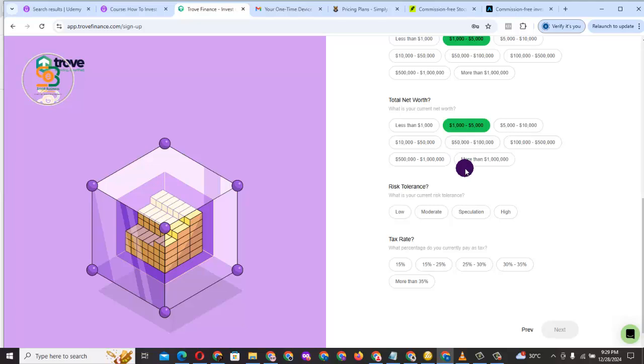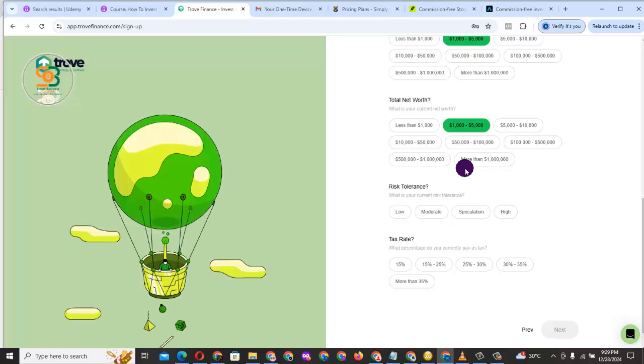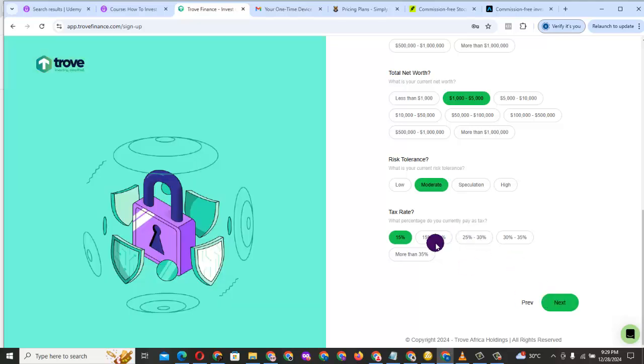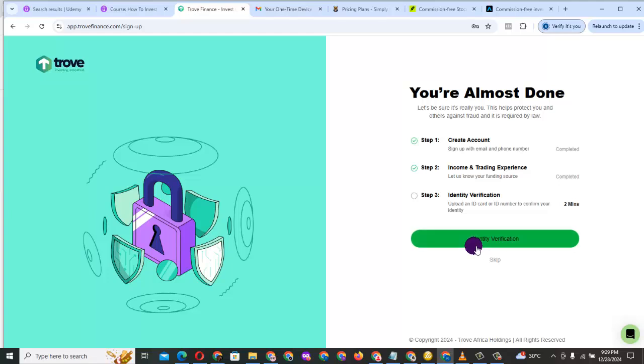These are not much consequential when it comes to how you are going to be investing. It doesn't matter. So the risk tolerance, you choose moderate. The tax rate, I would say 15%. So you click on next. This process is very, very important.